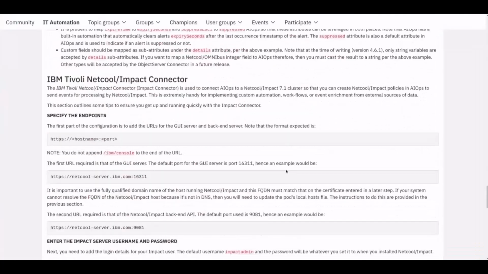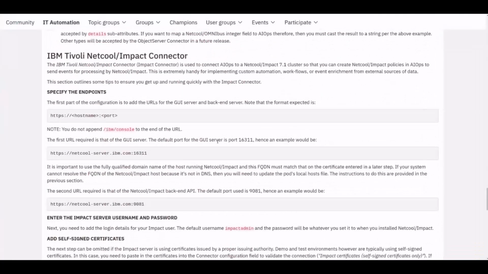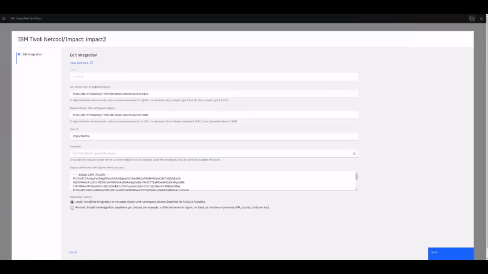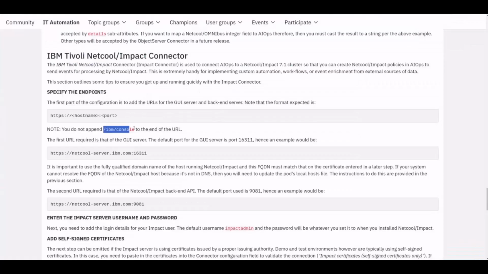Jumping across to the blog again, specify the endpoints. A common problem that people make, and I've done this myself when I was first setting this up, is I put the full URL of the Impact GUI into the box. So I put netcoolserver.abm.com:16311/IBM/console. That is not what it tells you to do. It actually says here in the instructions what it needs, but it's a common problem that people accidentally put /IBM/console on the end of the URL. It's actually looking for the endpoints, which is just the host name and the port.